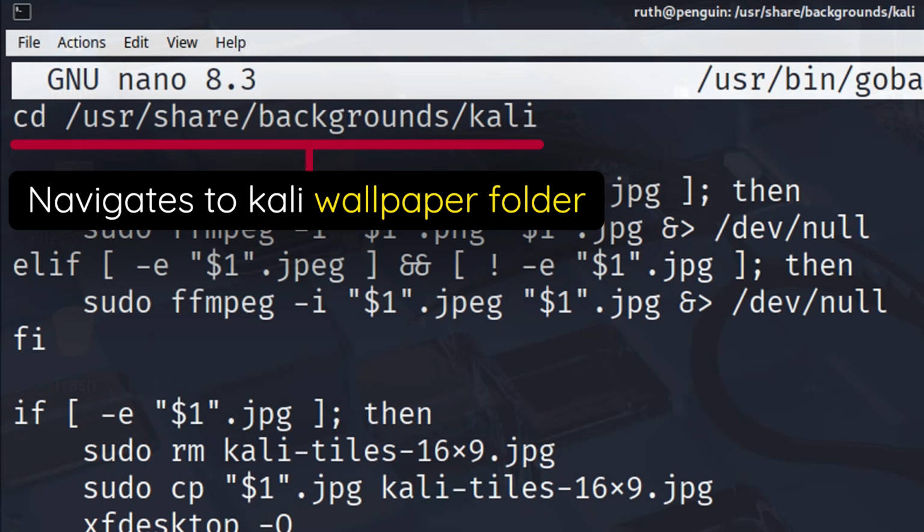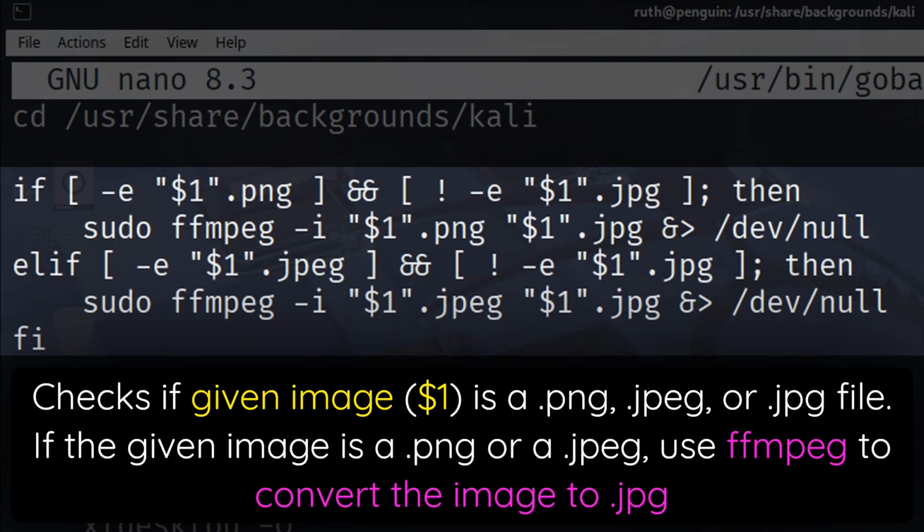In this script, the first line will navigate to the folder containing the Kali wallpapers. Keep in mind that any non-Kali wallpapers will need to be copied into this file path. After that, the first if block will check if the image that we give the script is a .png or .jpeg file. Note that the image we give the script is represented by $1. If the image is a .png or .jpeg file and there is no .jpg version of the image, then the script will use ffmpeg to convert the image into a .jpg image.